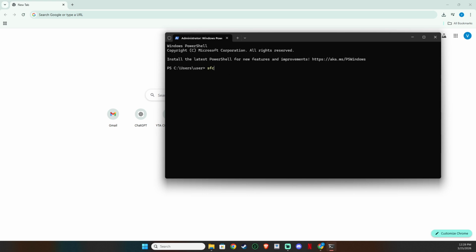This launches the System File Checker. What it does is scan the core Windows files and replace any that are missing, corrupted, or altered. That's important because update error 0x80070002 can be triggered when Windows Update expects certain files to be present and intact, and they aren't.